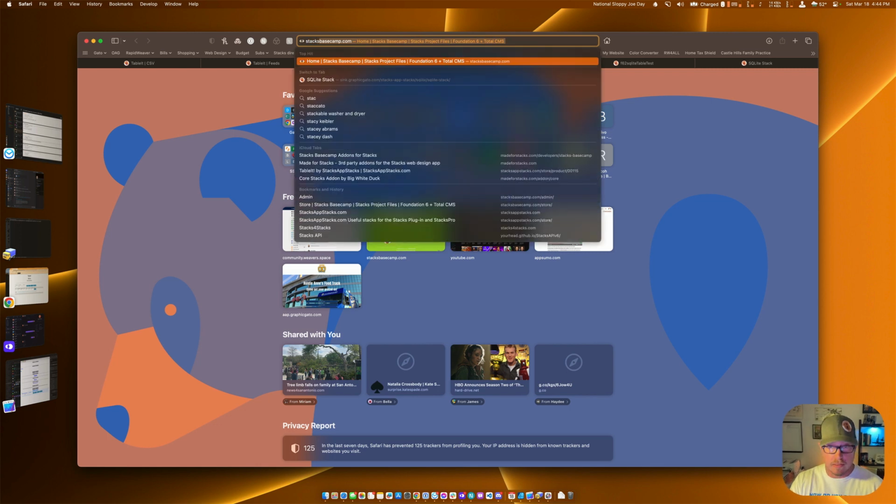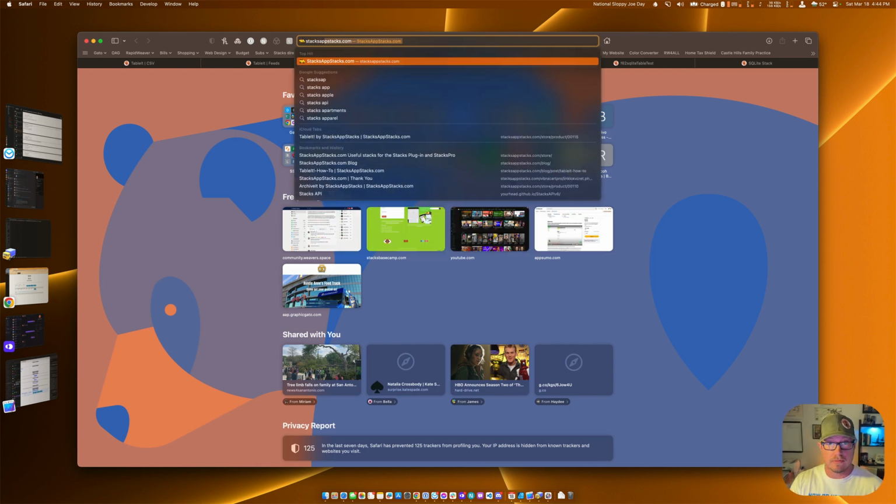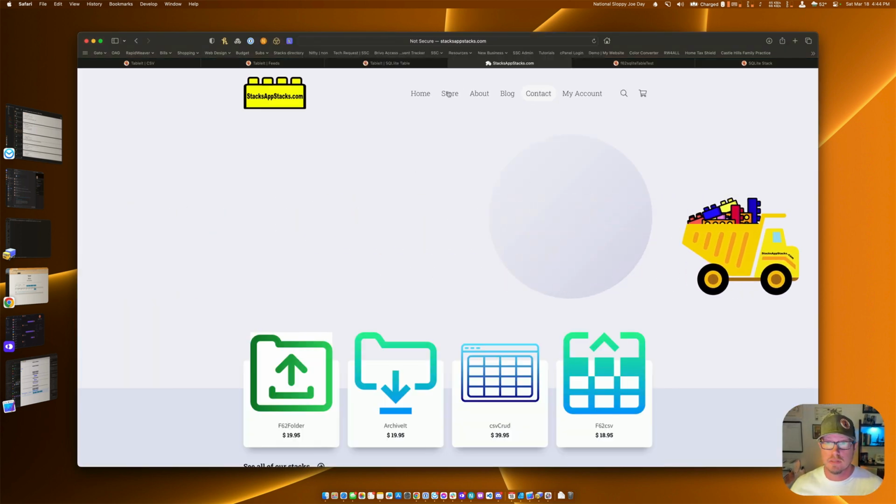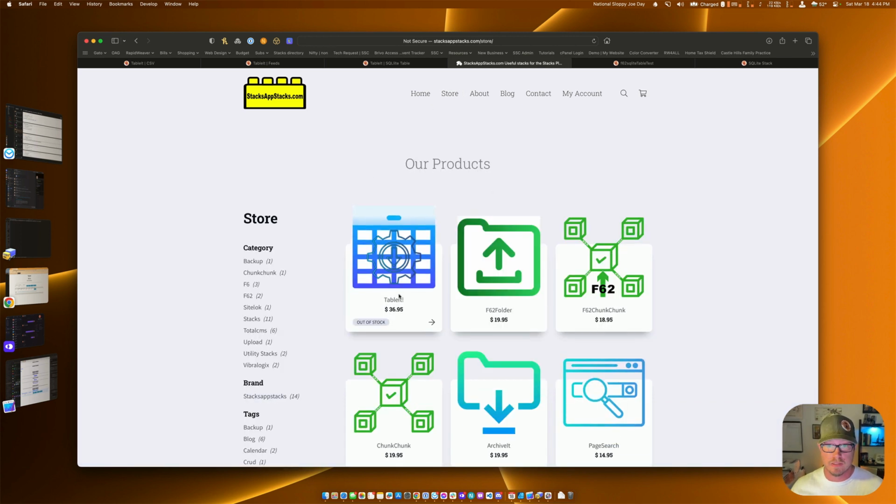Let's see, it's been a minute since I've been there. StacksAppStacks. We'll go to store. Here it is, TableIt, $36.95. If I'm being honest, I think that is a bit low. I would say it's worth at least $5 to $10 more just because of what it can do. And especially with that F6 to SQL stack that he has in the works.